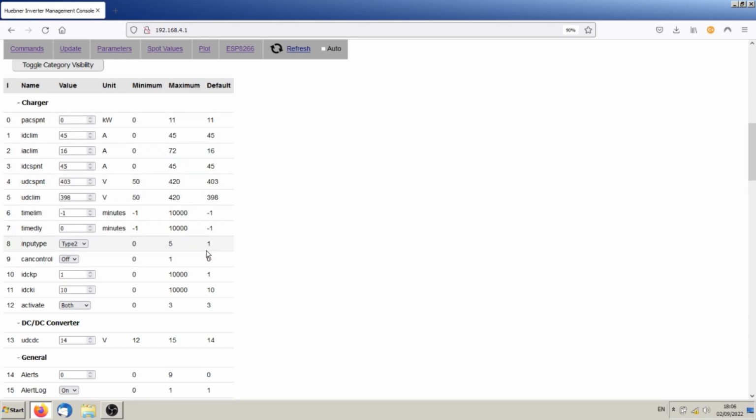They're pretty standard. So 0 PAC set point is our charger power set point in kilowatts. So we can go from anything from 0 to 11 kilowatts, and our charger will attempt to draw that much power from the AC input. IDC limit is a DC current limit, so it will attempt to adjust the AC input power to follow that limit.